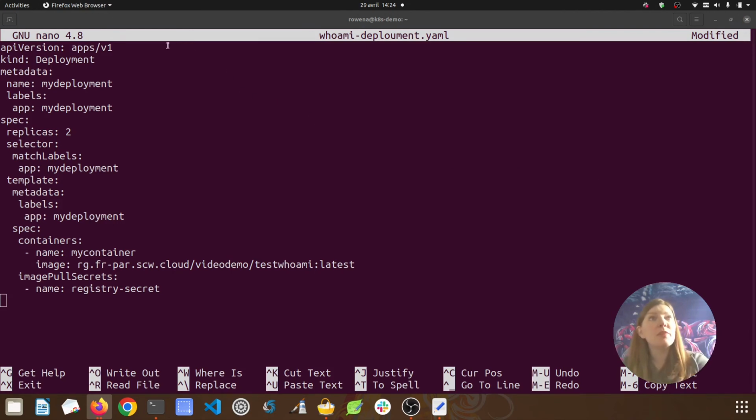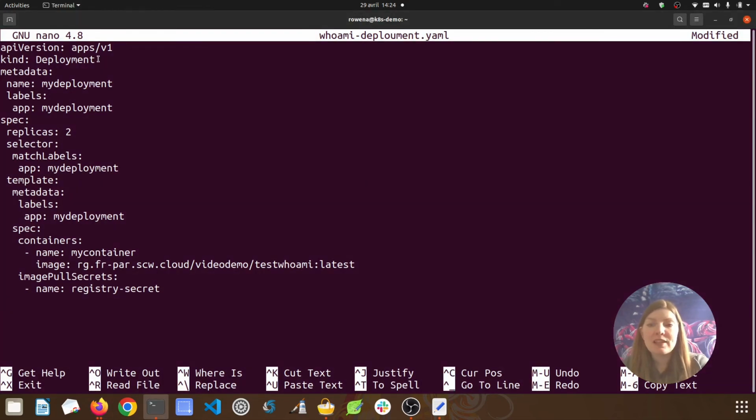Okay, so apiVersion. This specifies which version of the Kubernetes API should be used to create the object. So in this case, v1. Kind specifies the kind of object defined in this YAML file. So here we're defining a deployment. Other Kubernetes objects we can define in YAML files include pods, secrets, namespaces, and much more. For now, we're just concerned with deployments.